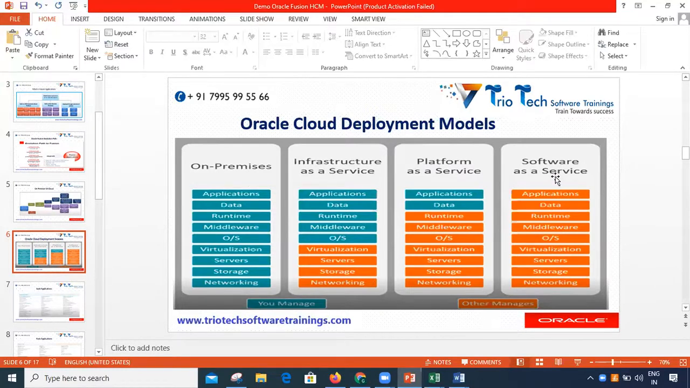If it is a software as a service product you are buying from Oracle, the application, data, runtime, middleware components, operating system, virtualization, servers, all the components will be maintained by Oracle itself. You no need to maintain anything. Oracle is responsible for maintaining all these data centers, servers, networking, storage, and also the quarterly updates to the application. Even that will be done by Oracle, and any patching to the system will also be taken care of by Oracle if it is a SaaS product.